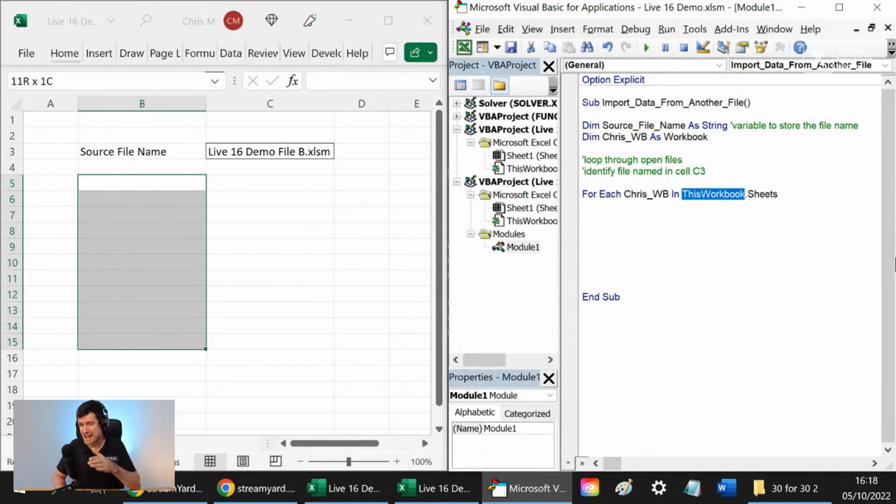So it's different from ActiveWorkbook, which you might have seen, because the active workbook might not be the workbook that actually contains the code. So just something to look out for. When we start working with multiple files, it does take the complexity to the next level, but nothing we can't work through by being steady and systematic. Then I can say Next ChrisWB, so I've opened the loop and closed the loop at the same time. Good.